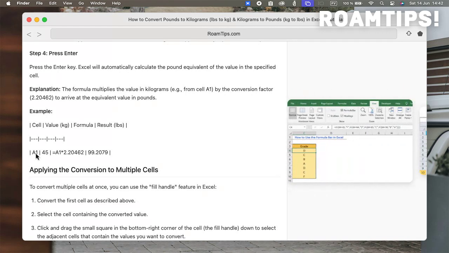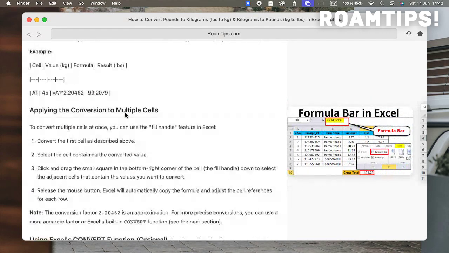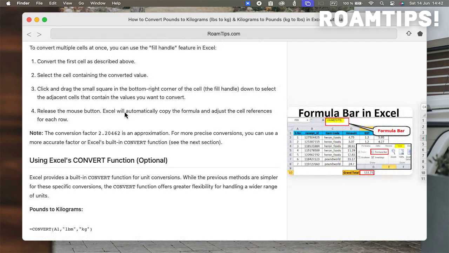Now to easily apply this formula to the rest of the column, just click and drag the little square in the bottom right corner of cell B2 all the way down. Excel automatically adjusts the formula for each row, so you get all your conversions done in seconds.